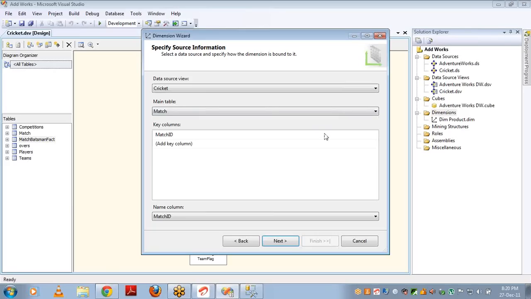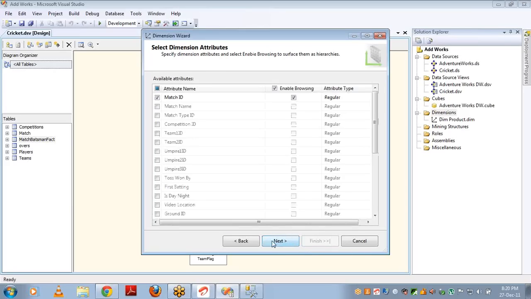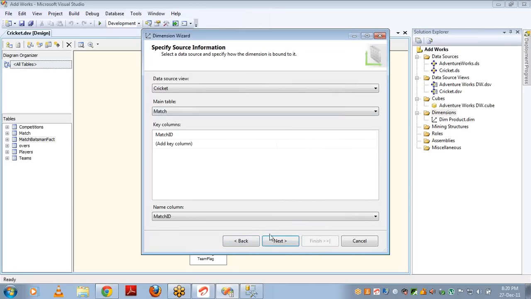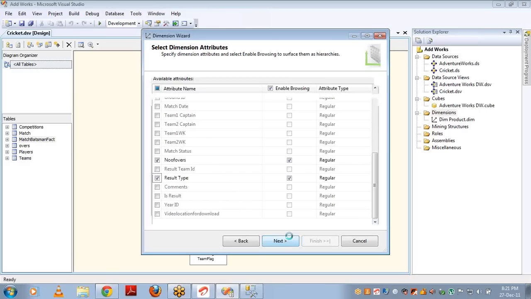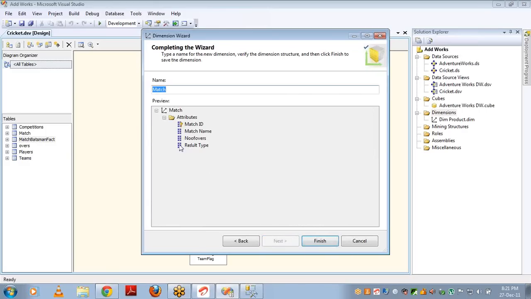So match is my dimension. I'm selecting the match as my dimension table. The ID got selected by default, and I want to see data match wise, match name wise. Okay. And let me add one more, like, no, there is nothing else. Number of overs, match or result type, who won the match. Okay. See, these are my attributes now and this is my dimension.